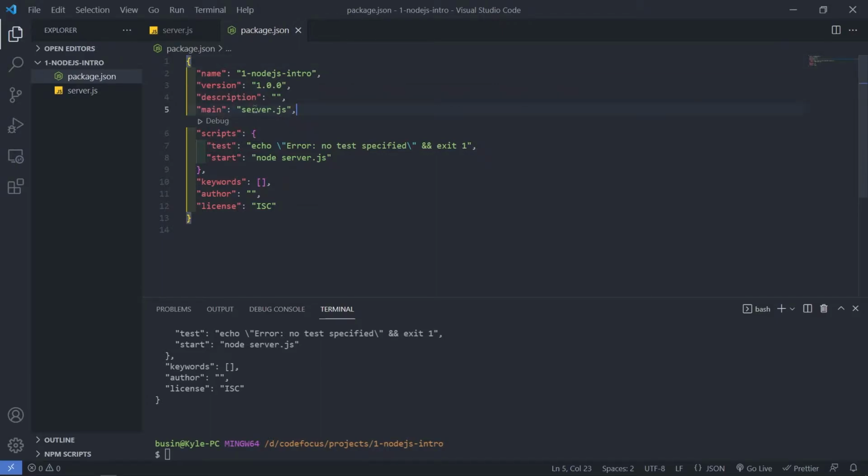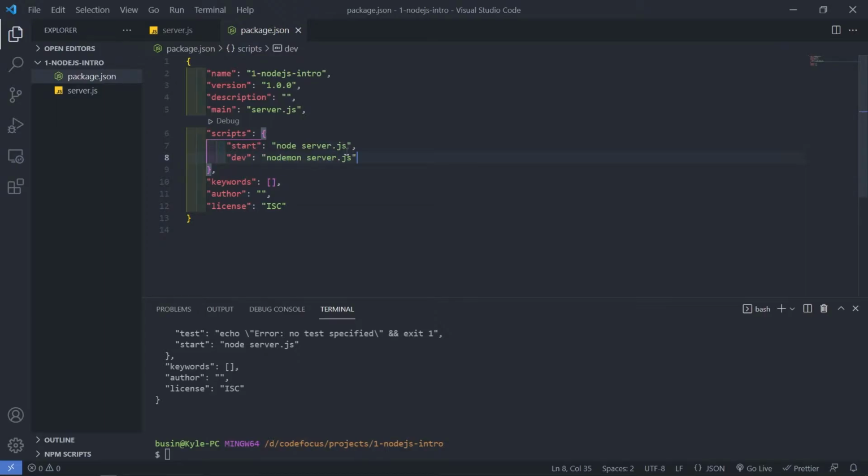Now this will create a package.json file within your directory, and we're just gonna do a few things in here. Make sure this main is set to server.js, and then we're gonna get rid of this test. And we're also going to make another script here called dev, and we're gonna do nodemon server.js. And if you don't have nodemon installed globally, all you have to do is npm install -g nodemon, and that will install nodemon globally on your machine. Or you can install it as a dev dependency in this project by doing npm install -D nodemon.